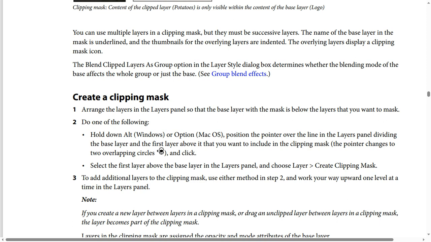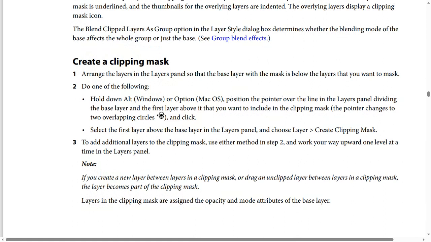Number 3. To add additional layers to the clipping mask, use either method in step 2 and work your way upward one level at a time in the layers panel. And note, and be careful here now, please.